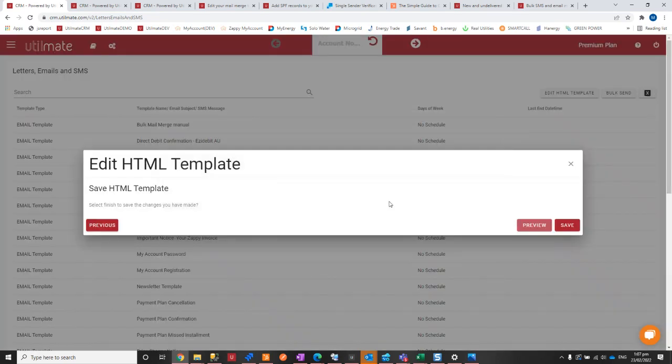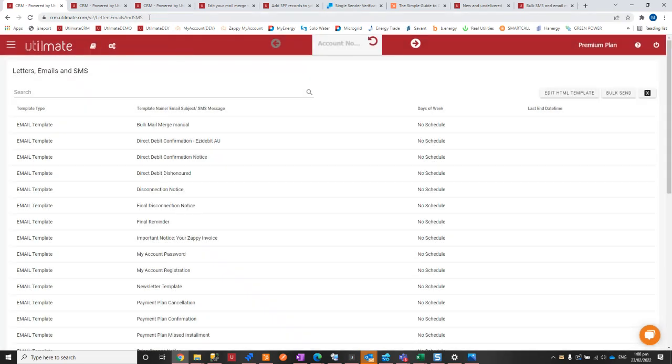If I close this down, the last step is once you're happy that that change looks good, you save it. So just be aware, once you've saved it, it's a live template. So any invoices going, any emails going out are going to use that template, and that's what they're going to look like. We have a whole bunch of help around this.